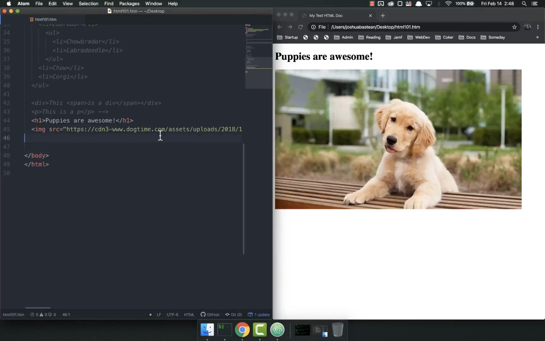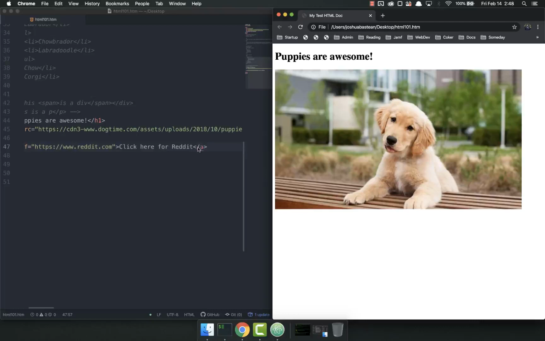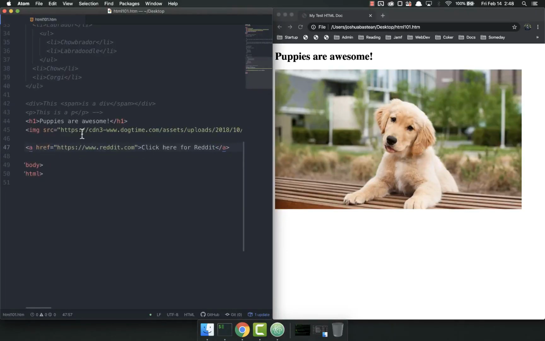Another common tag that uses the source attribute are A tags. A stands for anchor, and it's a link, is basically how you can think of it. So if I wanted to link to, let's see, https://www.reddit.com. Let's go to Reddit. Click here for Reddit. Save that. Notice the a tag is a closing tag, so you have to have an opening and a closing.